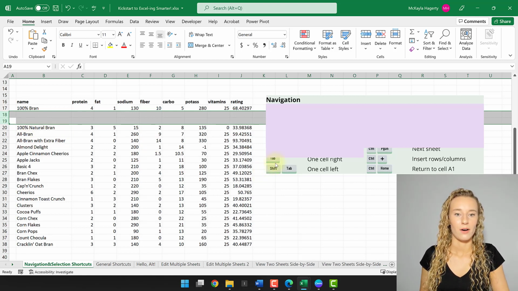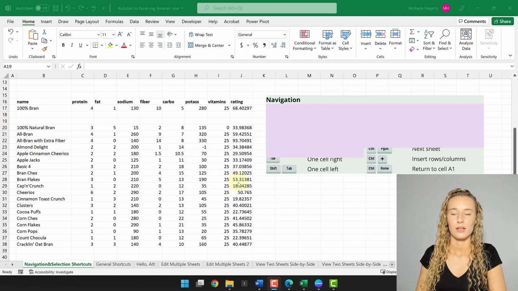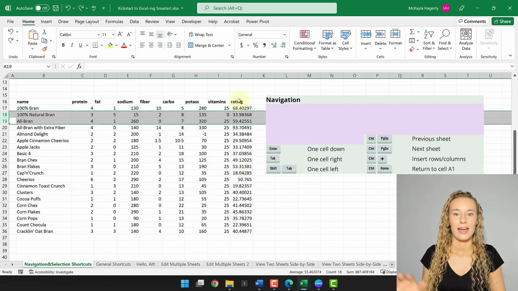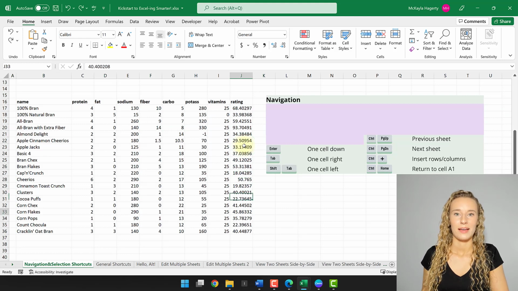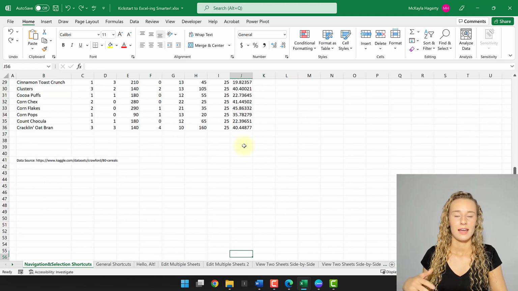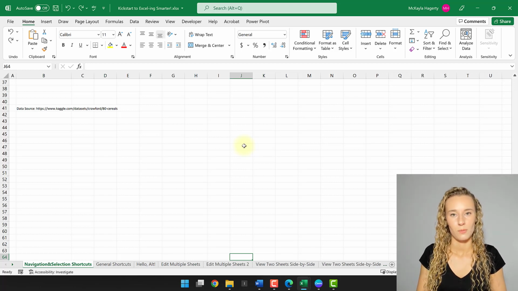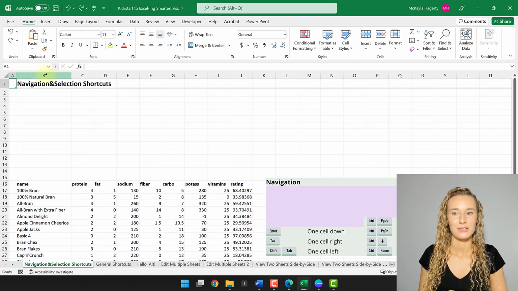Now, what about if we are off in no man's land in some other part of our worksheet and we want to get back to the start? So I'm way down here, let's say, way down my worksheet, and I'm lost and I want to get back to the beginning. For that, all you need to do is Control and the Home key, and that will take us right back to cell A1. So it doesn't matter where we are in our worksheet, Control Home, that will take us back to A1.